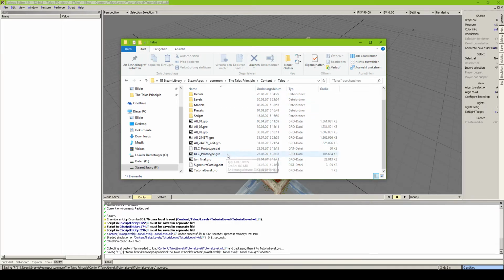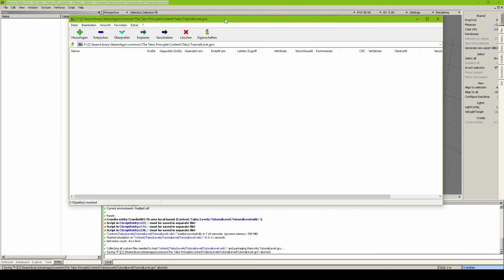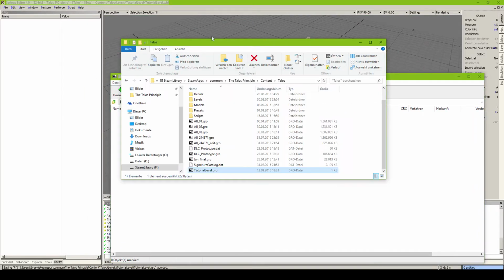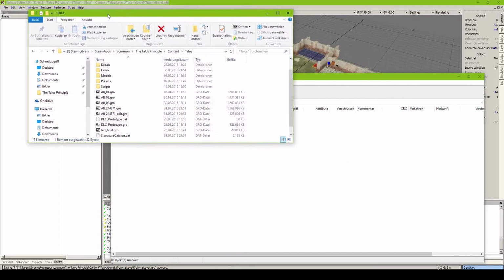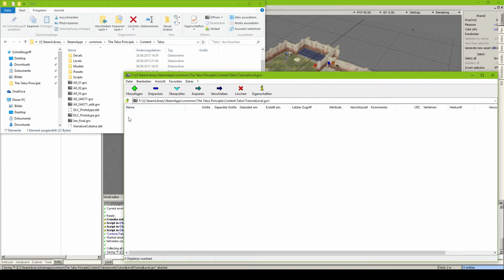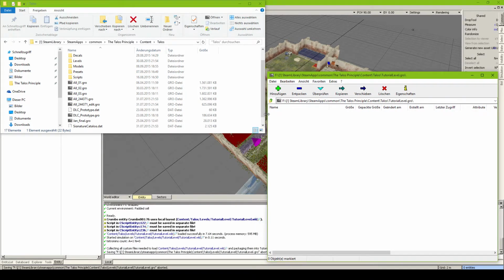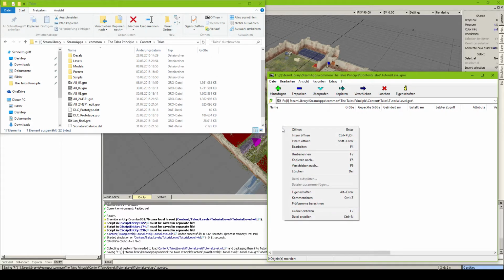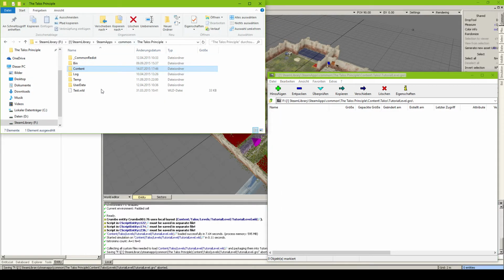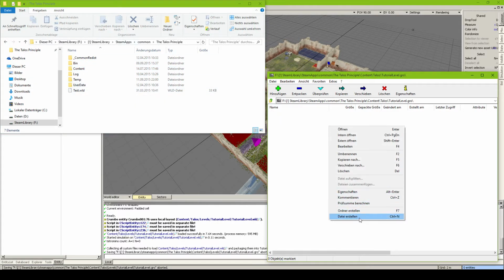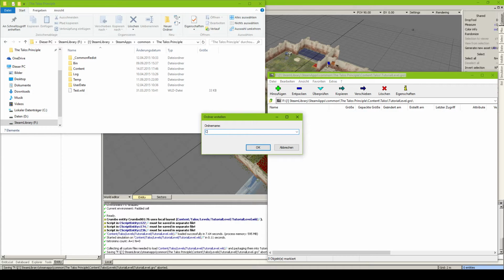Okay, so we have a grow file. Now we need to build the exact same structure. So let's put this Talos folder on the one hand side and 7-zip on the other side. Okay, so first create a new folder, we're going from this. So create a new folder called content.